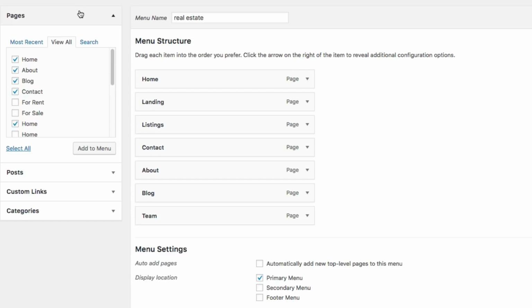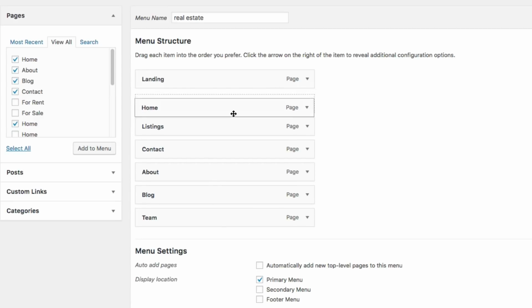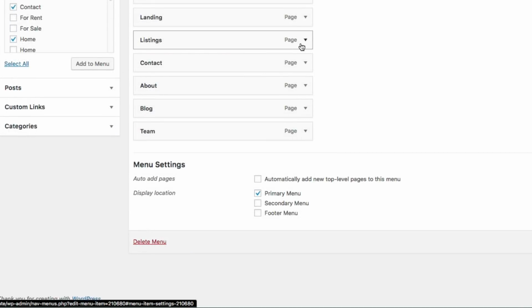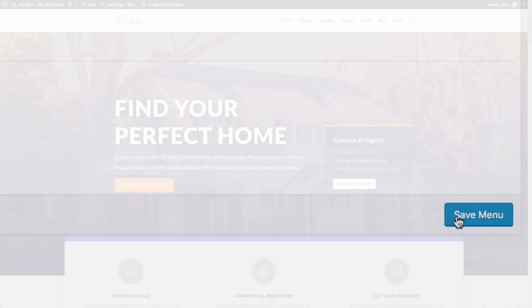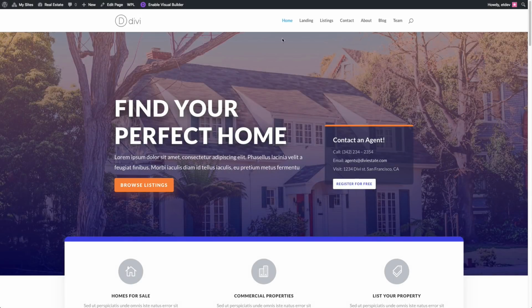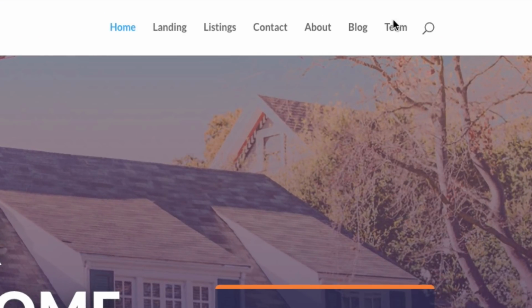Once that's done, you're going to see a list of all the pages that you've created over here on the left side. Go ahead and select all of the pages that you just created and then click Add to Menu. Once done, they're going to pop up over here in your menu structure area, and then you can go ahead and rearrange them however you want. Don't forget to click the primary menu as the display location and then click Save Menu. After that, you should see your new menu at the top of your page.